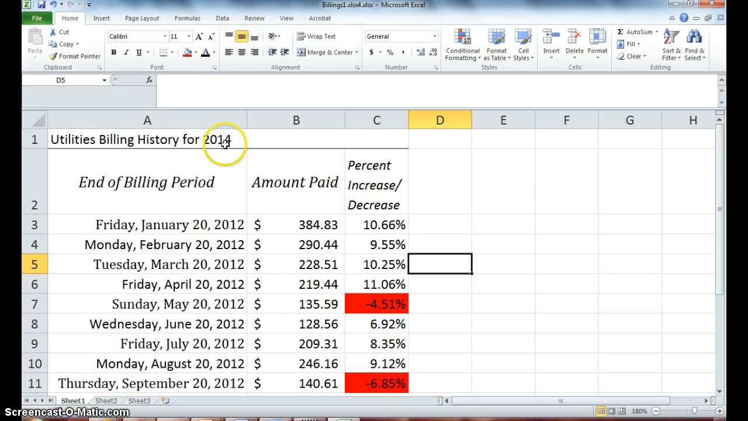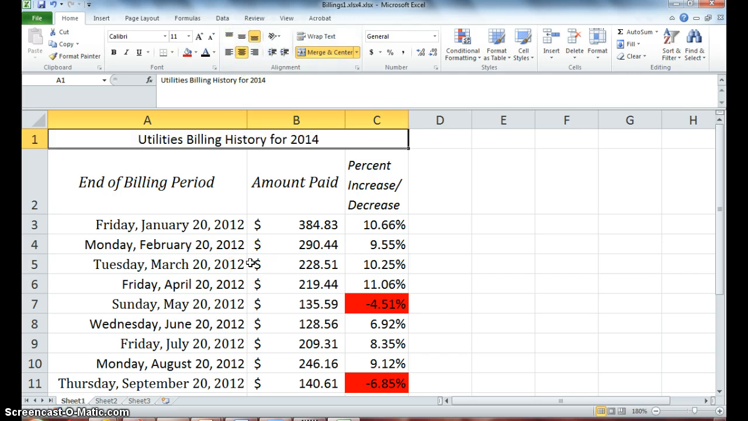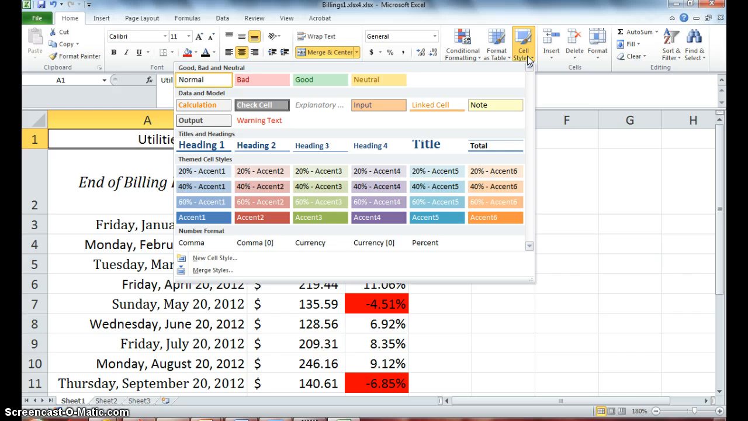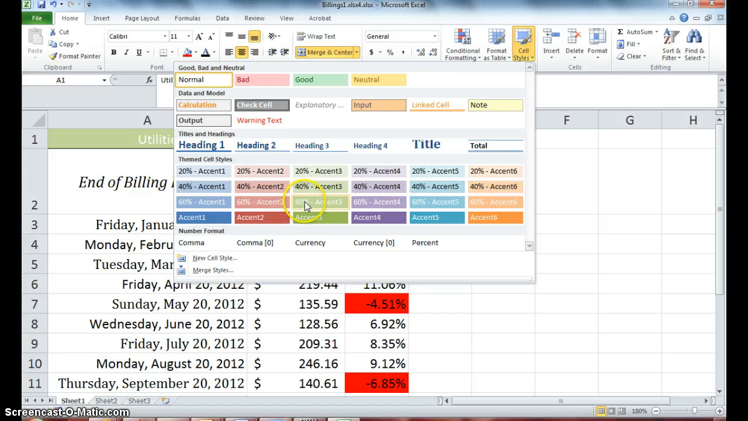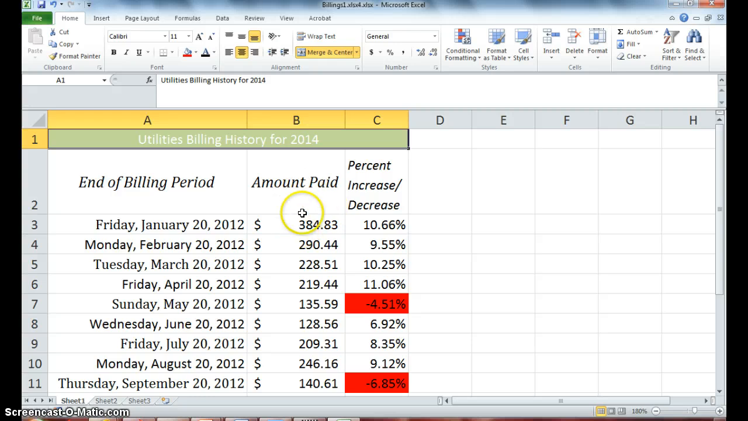Merge and center my title. Not sure what happened, but that should be merged and centered. Alright, and then select A1 again, and this time we will click our Cell Styles button in our Styles group, and notice that you have several different predefined styles to choose from. It doesn't matter which one you select. I think I will go with the Heading 3, Accent 3, which is 60%, and notice it shaded in my header row.